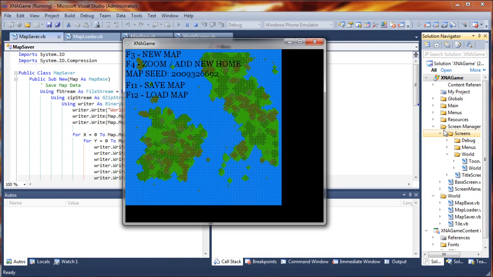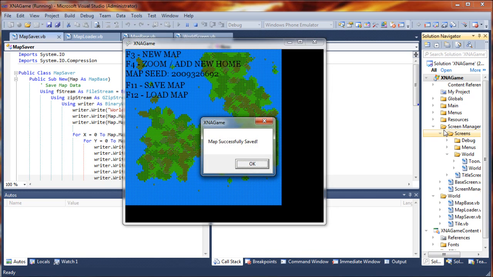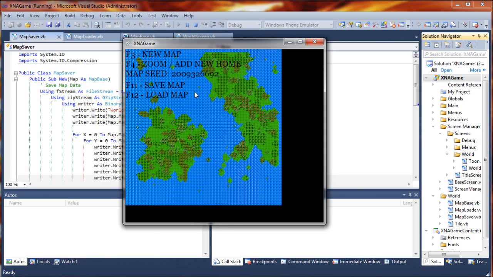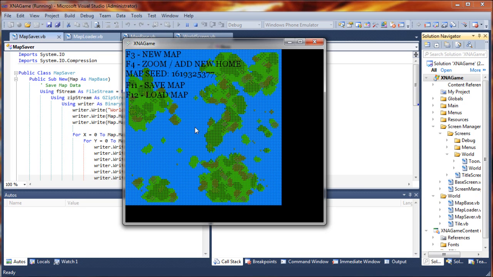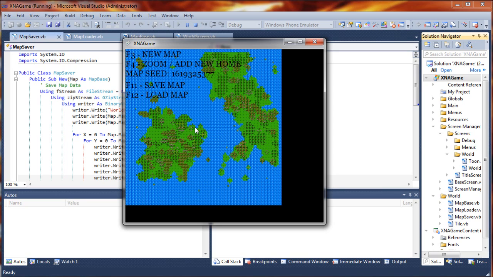Anyway, say, this is kind of a cool map. So what I'll do is I'll hit F11 and it says that it successfully saved the map. So this map file is now written to that file that we just saw in that folder. So if I hit F3 again and I want to go back to that file, I can reload it and there it is. So this would be great for saving your worlds, whether it be towns or any other things from a map editor or a random map generator like this one.